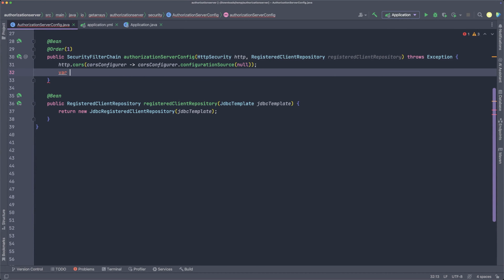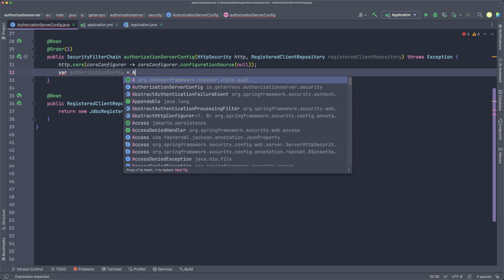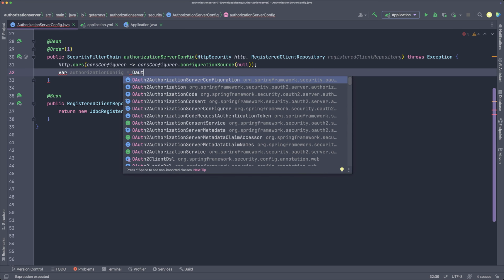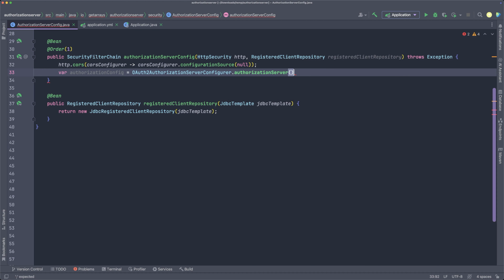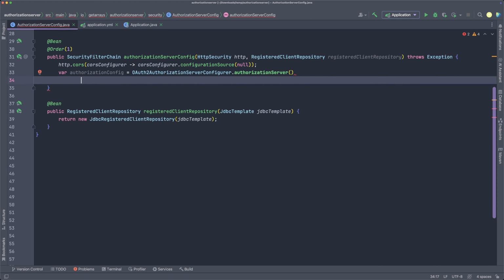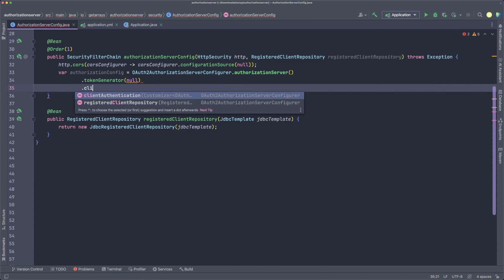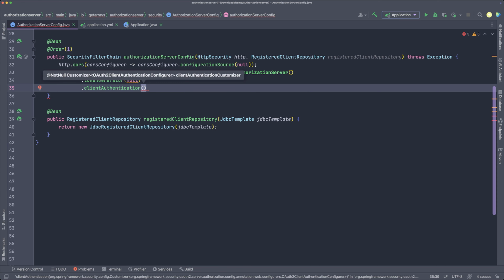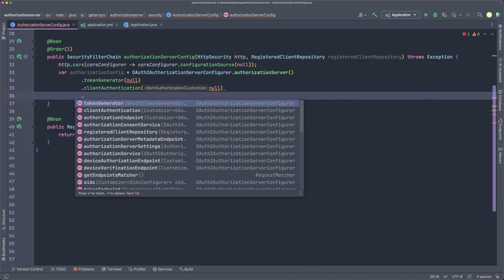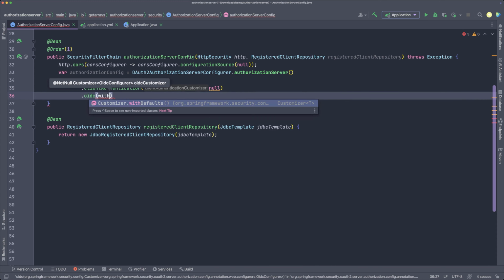And then I'm gonna go and define an authorization config. We can keep it simple, and we need to set this equal to OAuth2AuthorizationServerConfigurer, this one down here. And then we're gonna say authorizationServer, and because we have to customize the way that our token gets generated, we need to say token generator, and then pass in null for now because we don't have that. And we need to say client authentication. We will pass in null for now, and then we're gonna say OIDC, and then we're gonna say withDefaults.